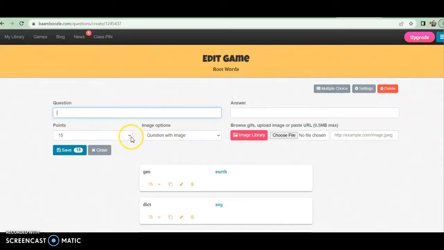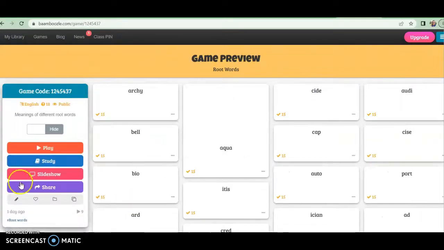Unfortunately, you do have to have the paid version to use multiple choice questions. You can also change how many points you want each question to be worth, which is kind of fun. And then when you're done adding questions, you just go ahead and hit close. And then you're ready to play the game.